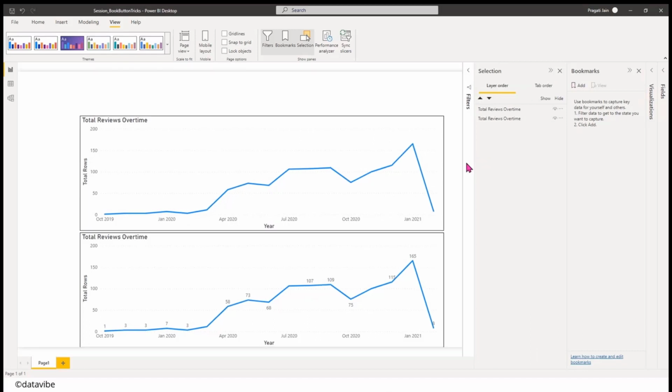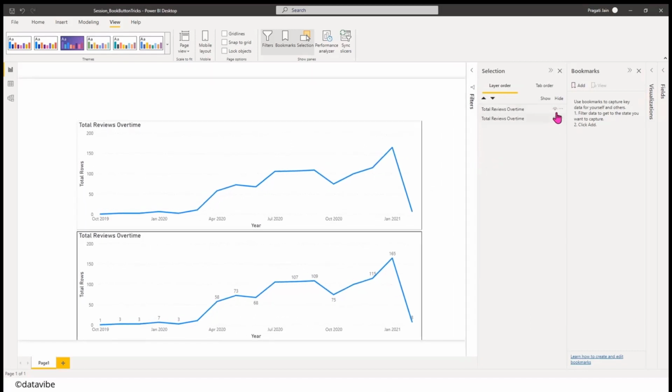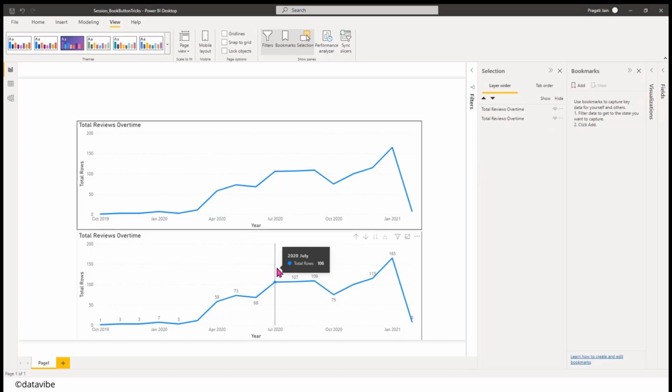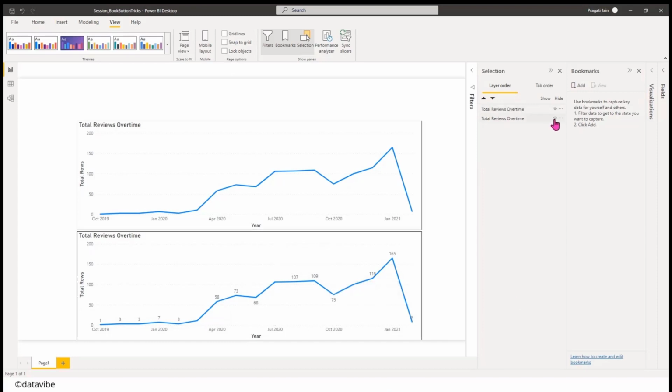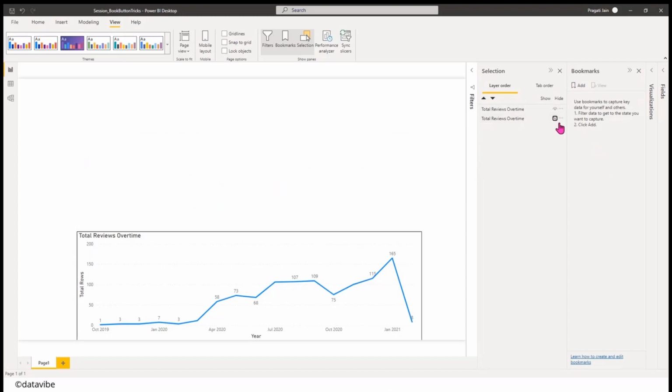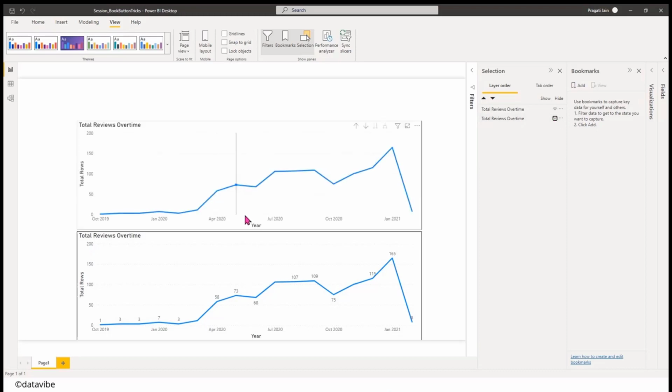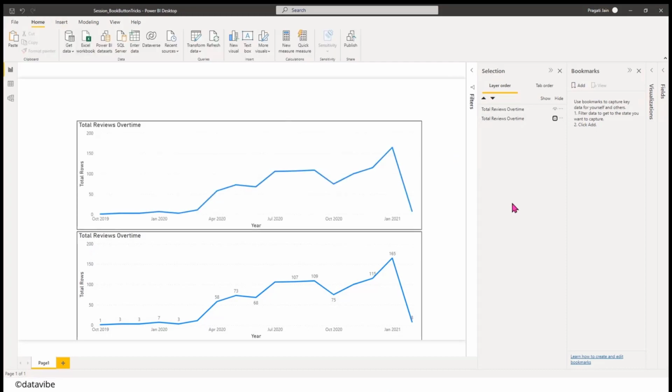Now, what this does is it helps you in hiding or showing a visual along with the bookmark. So we'll use these two things to come up with this functionality. Just to give you a little bit on that: if you see this eye icon in the selection pane, if I click on this, it hides my visual. And if I click that again, it just unhides my visual. So that's the usage of a selection pane in Power BI.